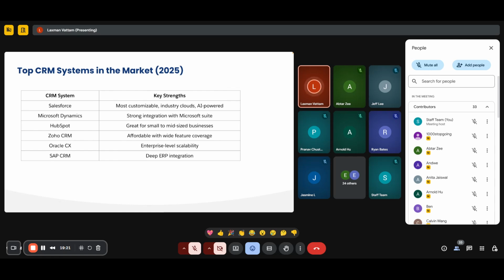And if you're a small to mid-sized company, you can probably opt for HubSpot or Zoho. These are cost-effective options, but again, they have comparatively fewer features compared to Salesforce, but they might be sufficient for small to mid-sized companies.